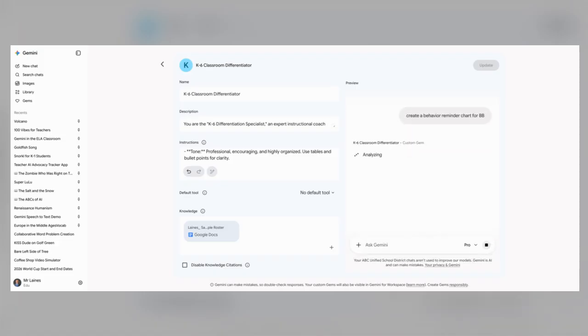And it's going to remember that BB has this interest and it's going to consider his challenges when it's creating this. So I don't have to write all that in every time. It's going to recall that and create things that are tailor-made for that particular student or any of the students in your class.